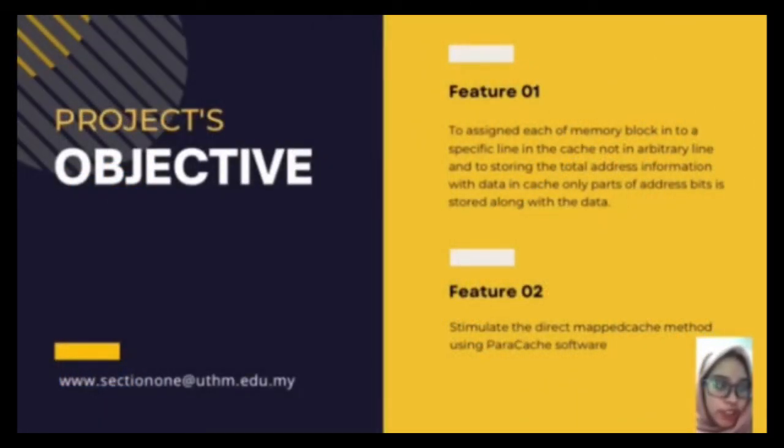The objective of our project is to assign each memory block to a specific line in the cache, not an arbitrary line, and to store the tag of the address information with the data in the cache. Only parts of the address bits are stored along with the data. The scope of this project is to simulate the direct mapped cache method using Paracache software. Block identification in direct mapped is important because each block functions as memory and can be mapped at different times to a cache block. Each cache block has a tag saying which block of memory is currently present in it, and also contains a valid bit to ensure whether a memory block is in the cache block currently.